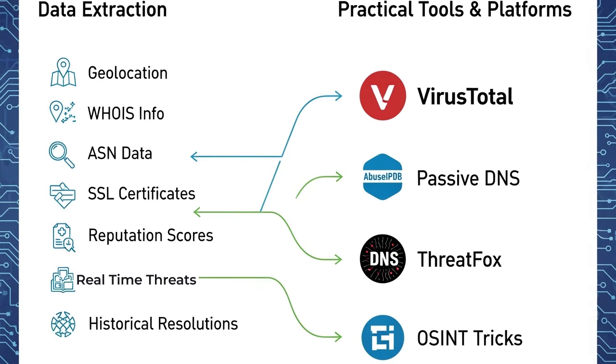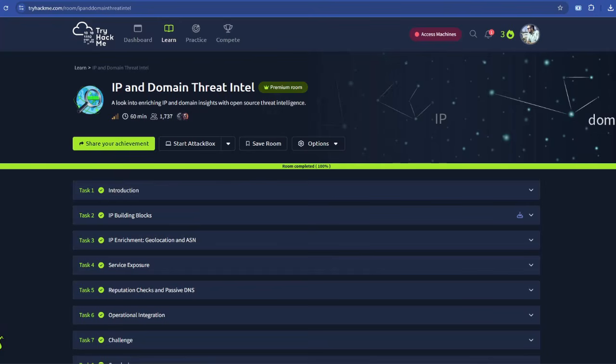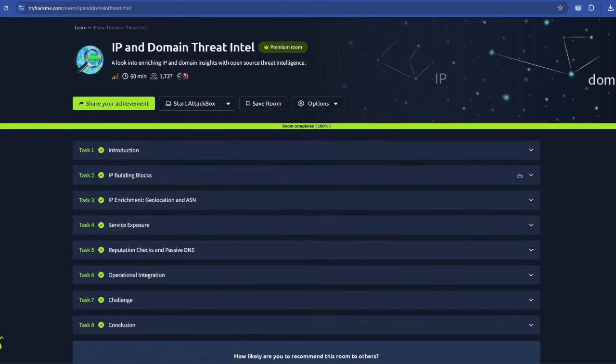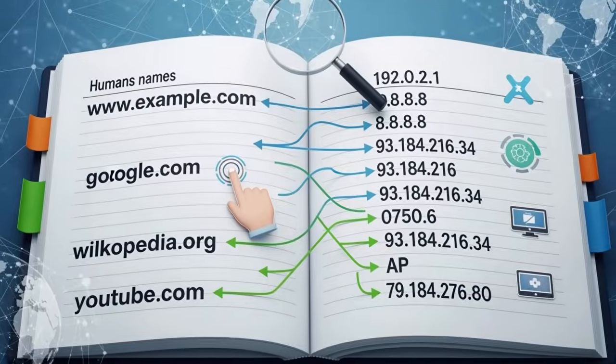Then we will explore practical tools and platforms that analysts rely on, from VirusTotal to passive DNS and even OSINT tricks. And here's the fun part. We will put this into practice using the IP and domain intelligence room on TryHackMe. Together, we will walk through real-world exercises, trace digital footprints, and see how professionals connect the dots to identify malicious infrastructure. Okay, so let's get started.